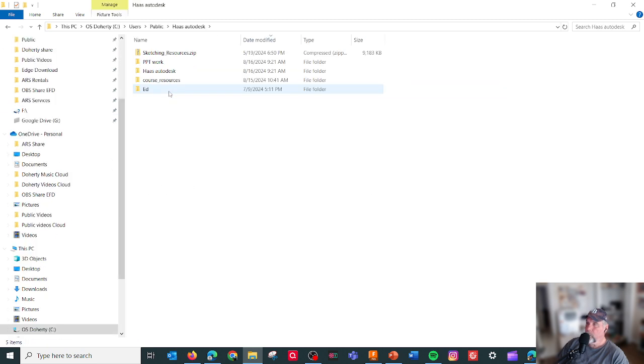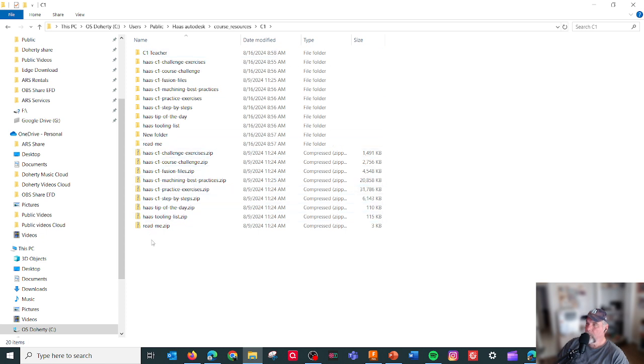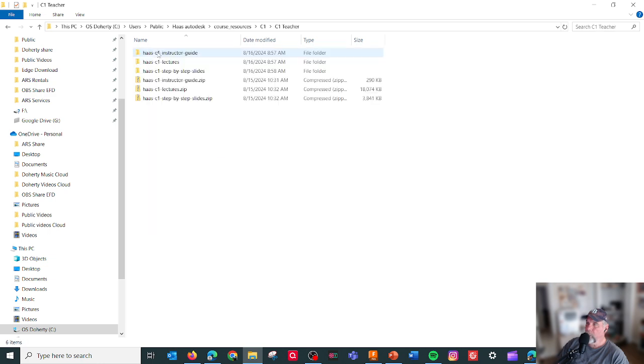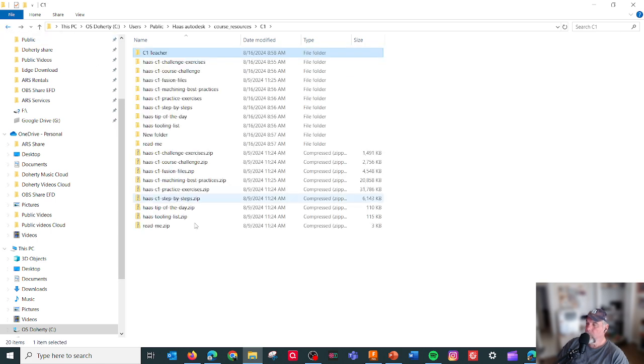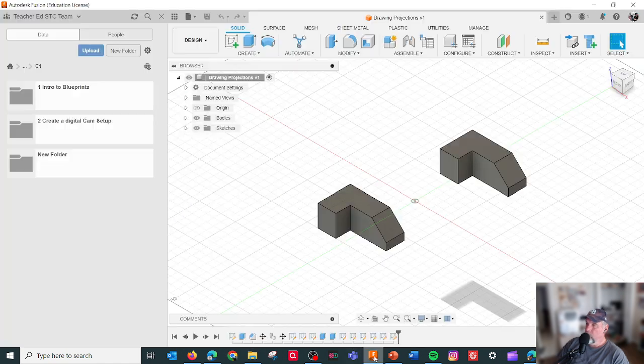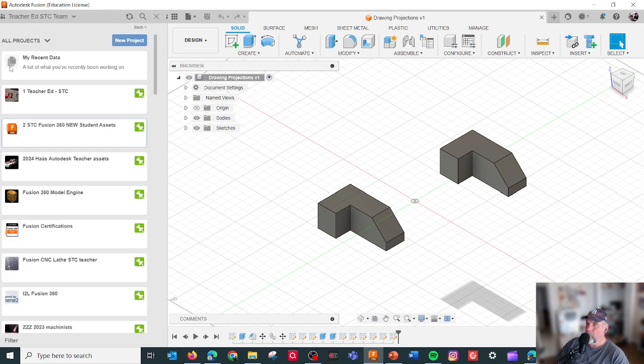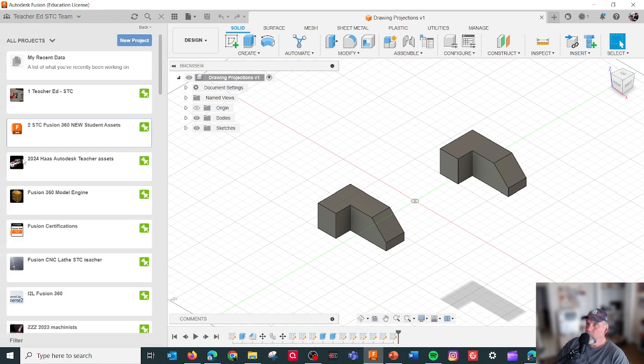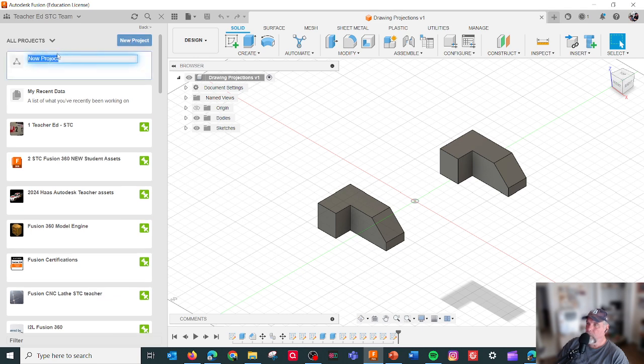Right here, Haas Autodesk course resources, C1. Here's my zip file, so I extracted all of them. And the teacher file I kept separate, right? Let's go back one. So what I did was in Fusion here, I created something called Haas Autodesk Teacher Assets. Right, I created a folder.